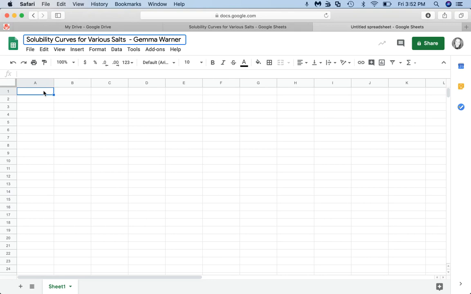And how we're going to set this up is what you need to know is column A, whenever you're creating a graph, is devoted to the x-axis. So the x-axis is the independent variable, the variable that you are changing within an experiment. So in this particular case, we're going to devote the x-axis to our temperature values.